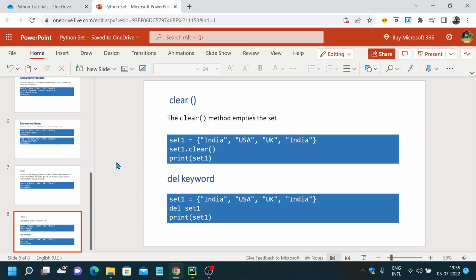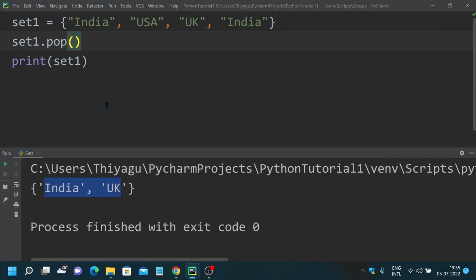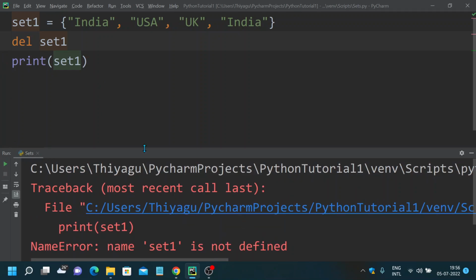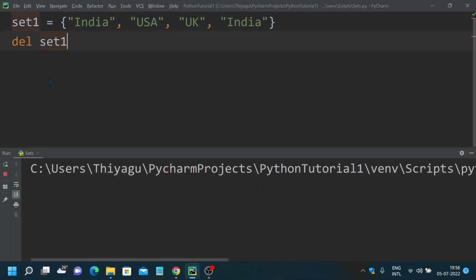Finally we have something called clear method and del keyword. Clear method is like a regular clear operation. In case you want to clear the items present in a set, you can use this clear. It will clear all the items in a set, but the actual set will remain. You see the set is empty, and this is the use of clear operation. Whereas if you want to delete the entire set, you can use del keyword, del set1. If I run this, you can see set1 is not defined because it is already deleted, so it is not trying to print the actual value. So the delete operation is successful.